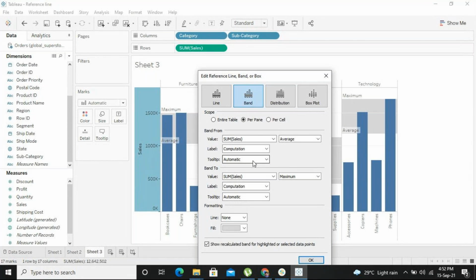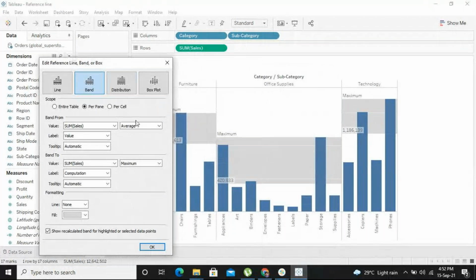Okay, so again, if you want the label, band from value, you take average is this one. Average is this one. Instead of the text in the computation, I'm showing as a value the average value for this span, this span, and this span.